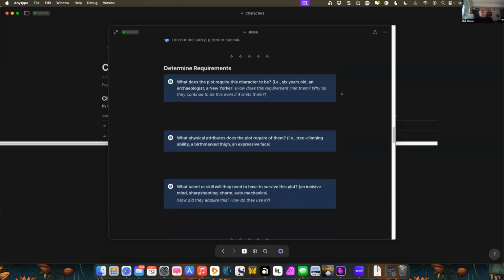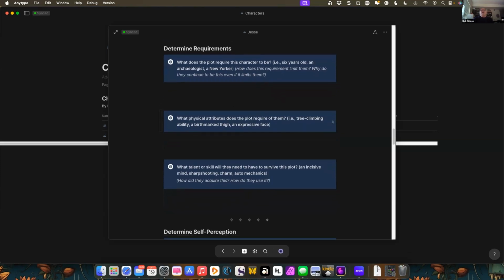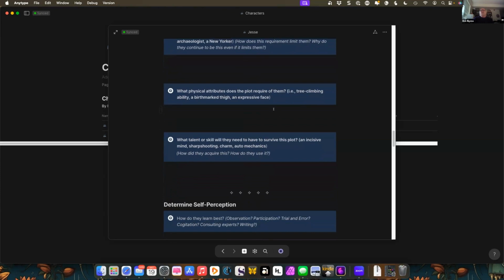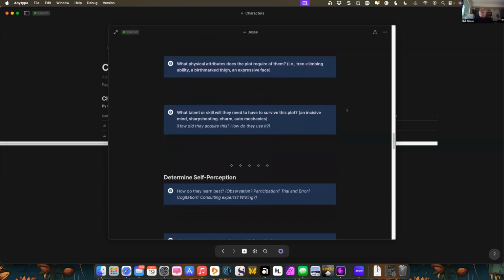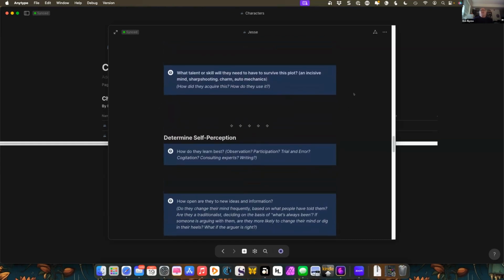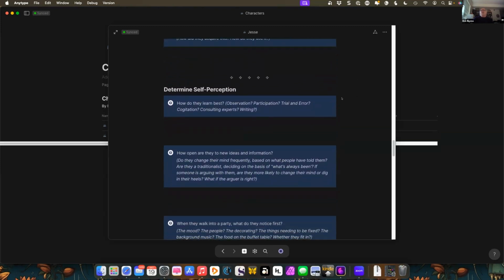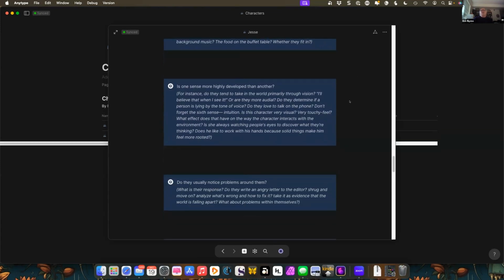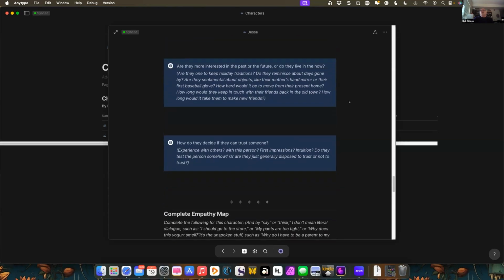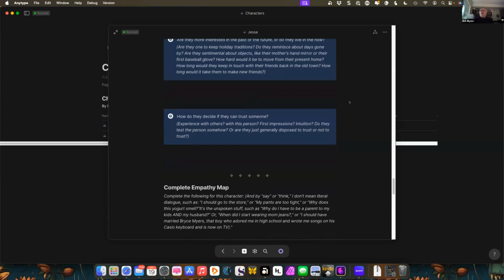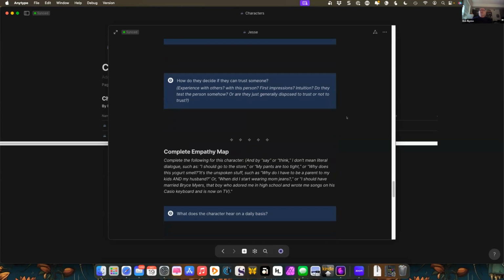Any requirements, like if I need a character that needs to drive a boat, I need to make sure that requirement is explained somewhere in the story. If they need to be a certain weight or a certain size, I need to make sure I have that, and whatever skills and talents they need. Then how they perceive themselves. So again, this is really digging into their personality, and I'm really trying to understand who that person is.